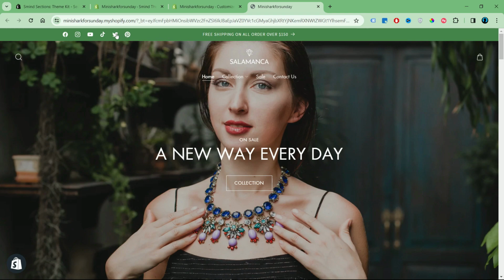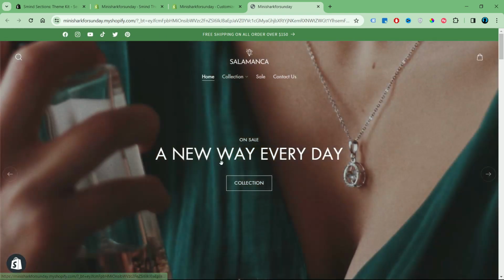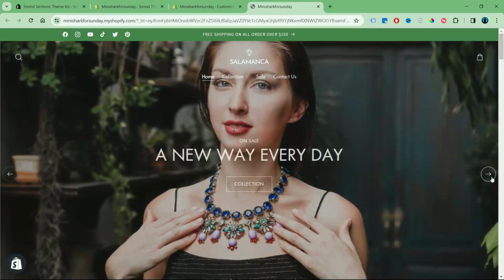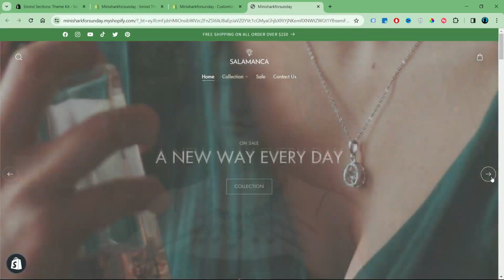Wow, that's very wonderful. Everything is perfect, right? Now you've successfully designed a homepage for a jewelry store.